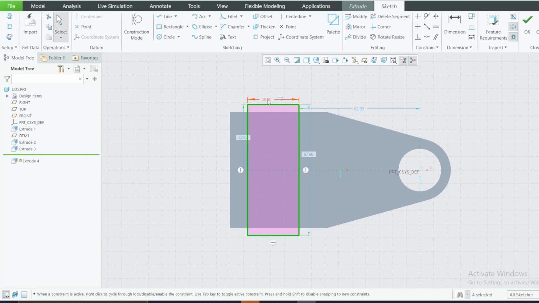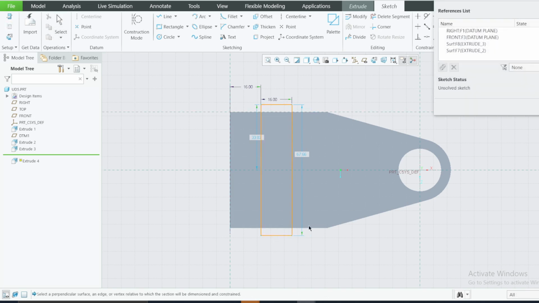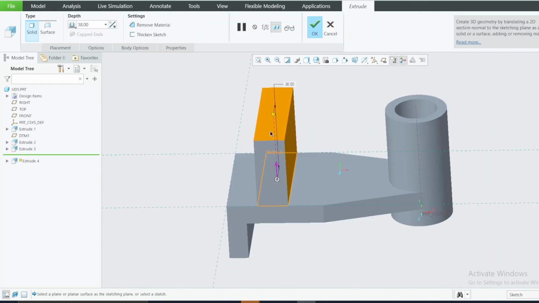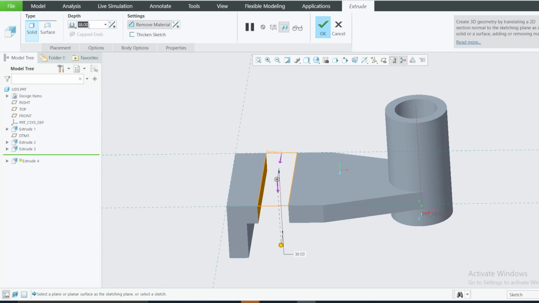Therefore, this becomes 16. Then I need this one to be 15, 15 from this point to this point here to be 16. Then let me use this one as a reference, and this is a reference, close. Then I need this one and this to be tangent. Yeah, predefined. Then extrude this one by 3, depth of 3, like that.